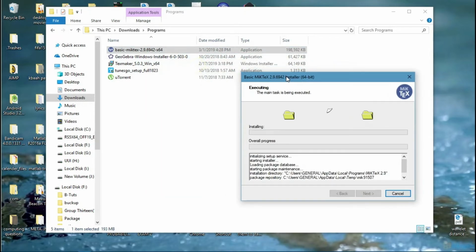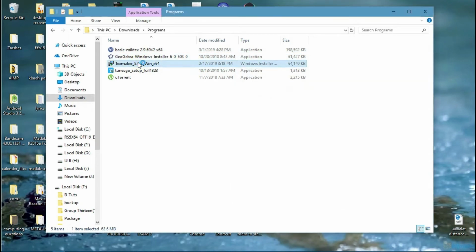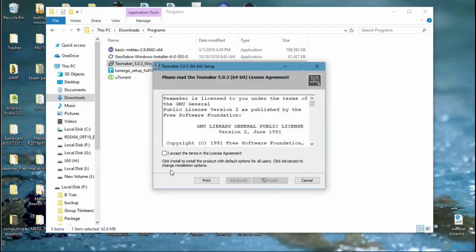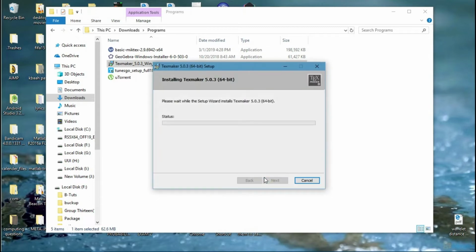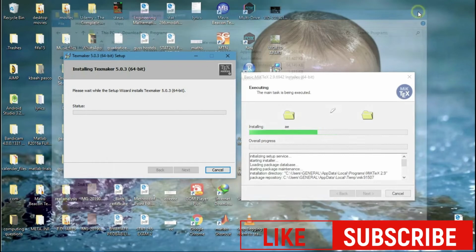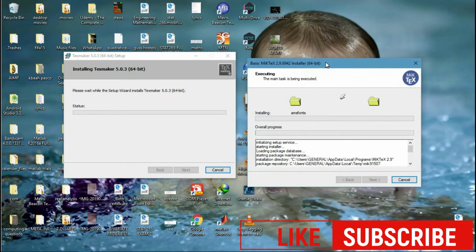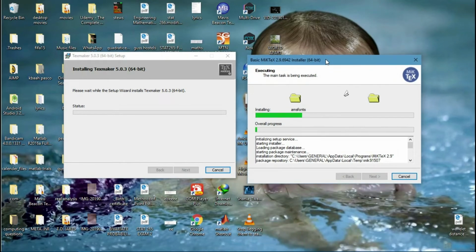So we are going to do the same for TeXmaker. I'll double click that to start the installation, and then I'll accept the license agreement and install. That will start the installation for both applications, and I think it's going to take quite a bit. So what I'm going to do is pause the video, and when it's done, I'll be back, and then we continue from there.